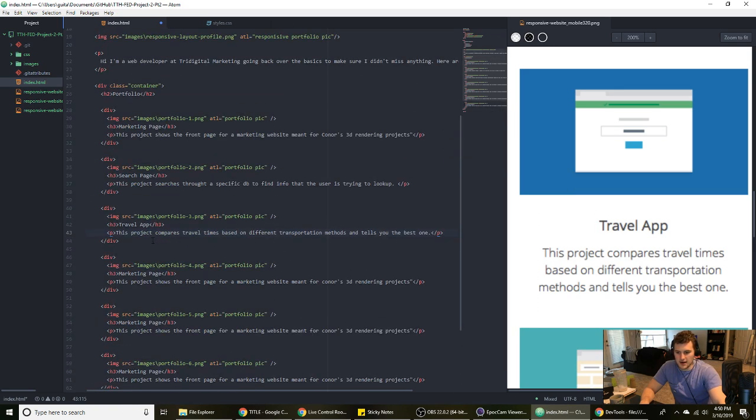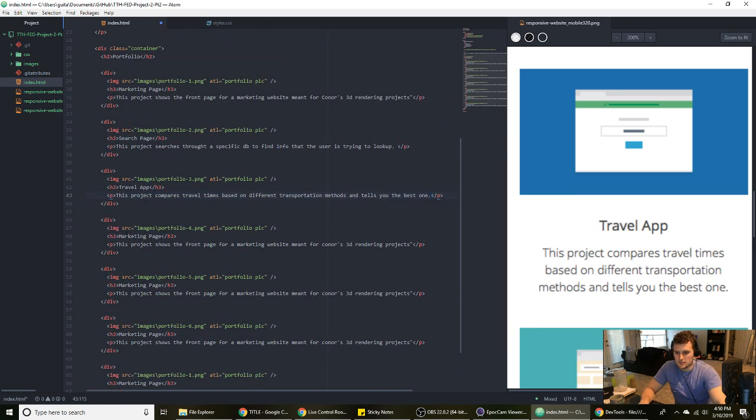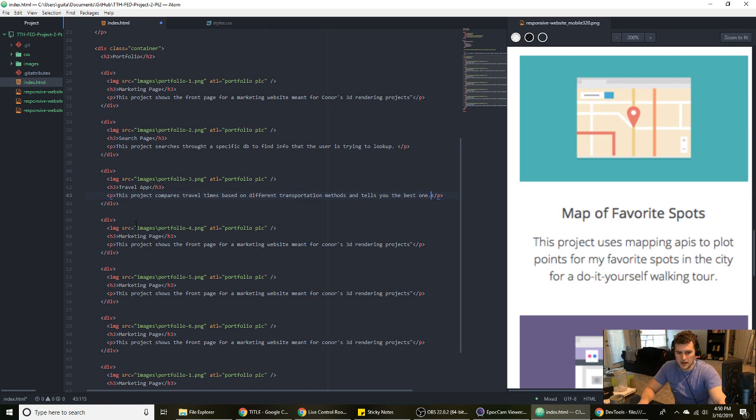And then we've got marketing, map of favorite spots. Cool. Need to sit up straight, dude. My posture is going to crap sitting at a computer all day.